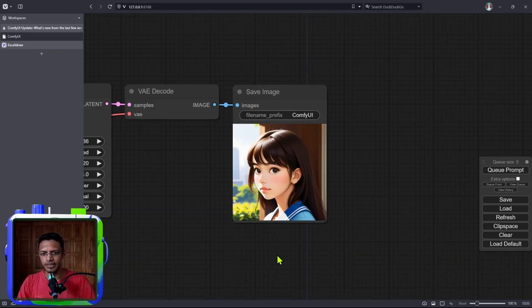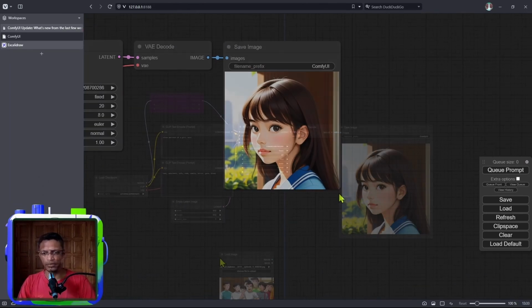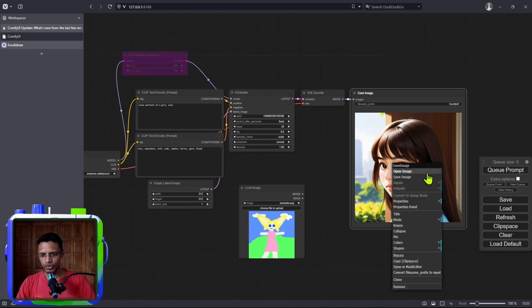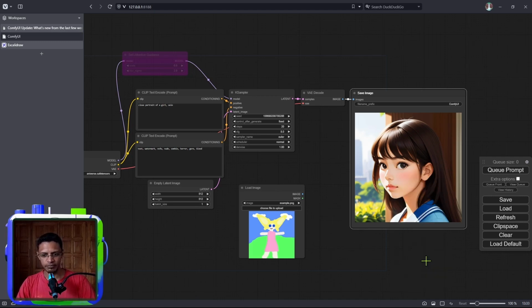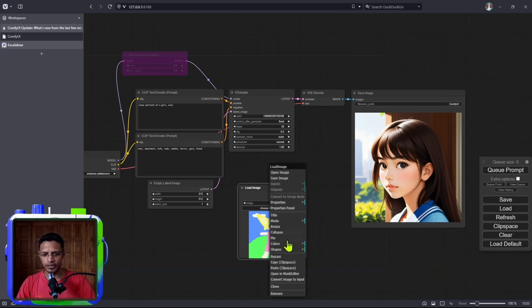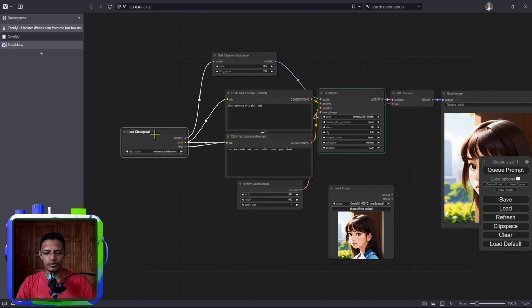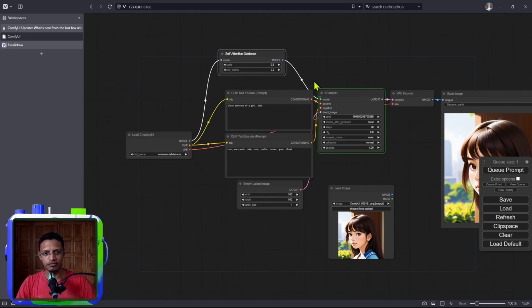Okay, it's done. And this is the image that we got. I'm going to add a load image node here. I would right-click on the output image, click on copy clipspace, and then go into the load image, right-click and click on paste clipspace. This will save a copy of this output. Then I would enable the self-attention guidance and click on Queue Prompt. So this time I'm going from model, so load checkpoint, to self-attention guidance. And this new model is getting sent to the KSampler.